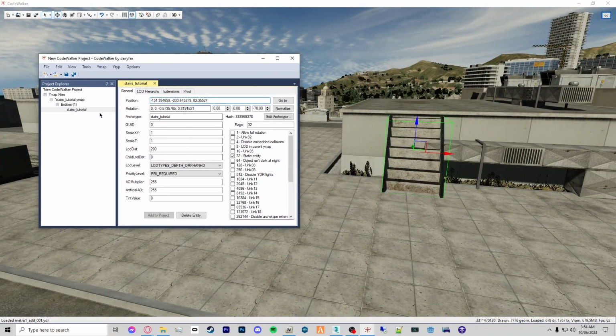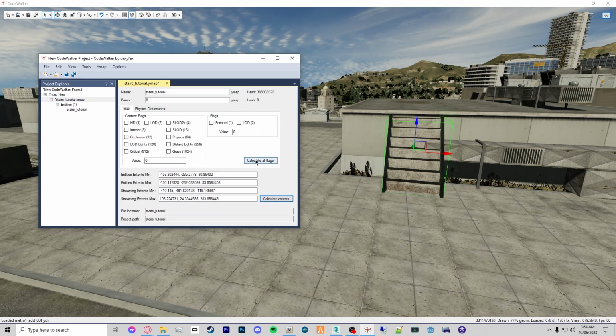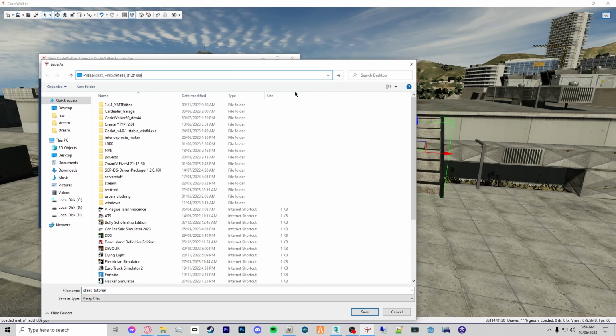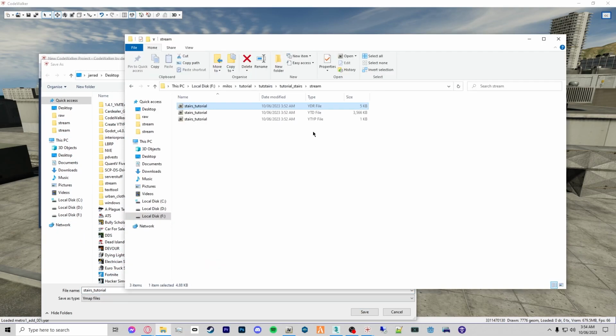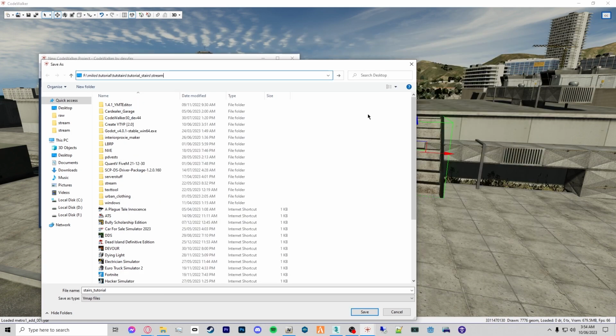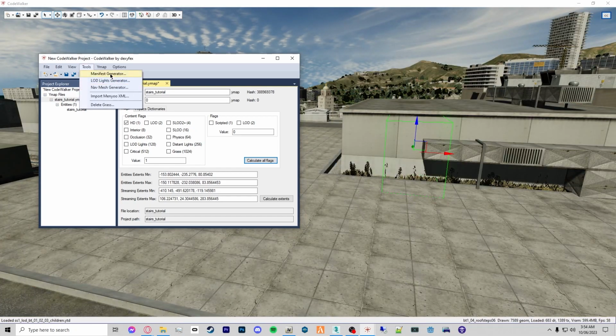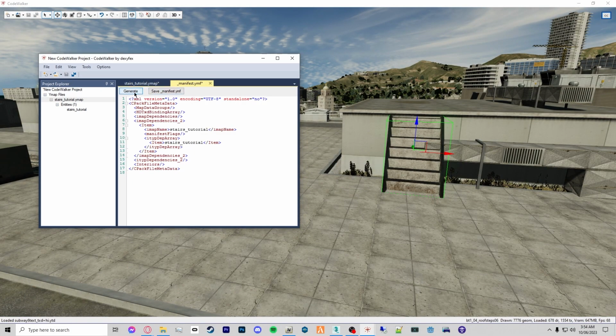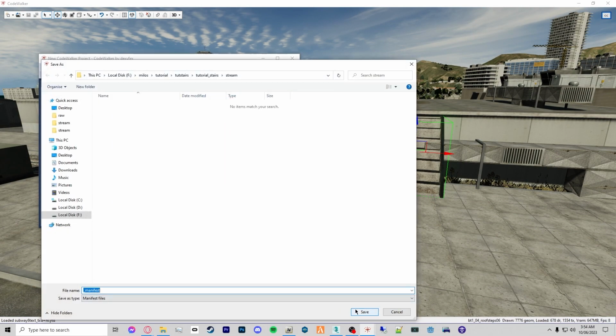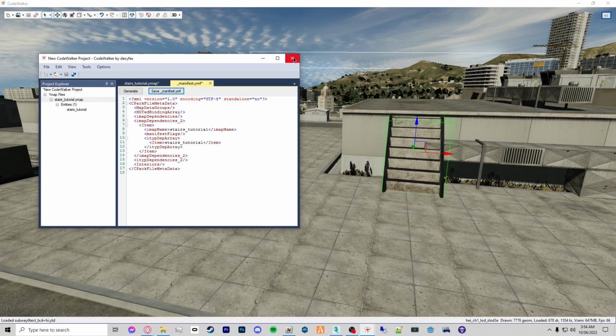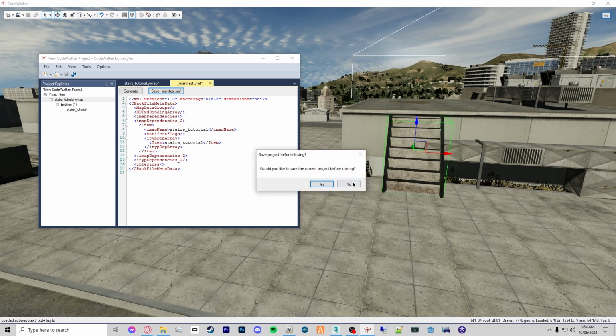Now what we do, calculate flags, calculate extents, save. This is why you need to copy this stream folder address, because you're going to need to put it in here. Save it. Tools, manifest, generate. There. Save. Now we can test it out in game.